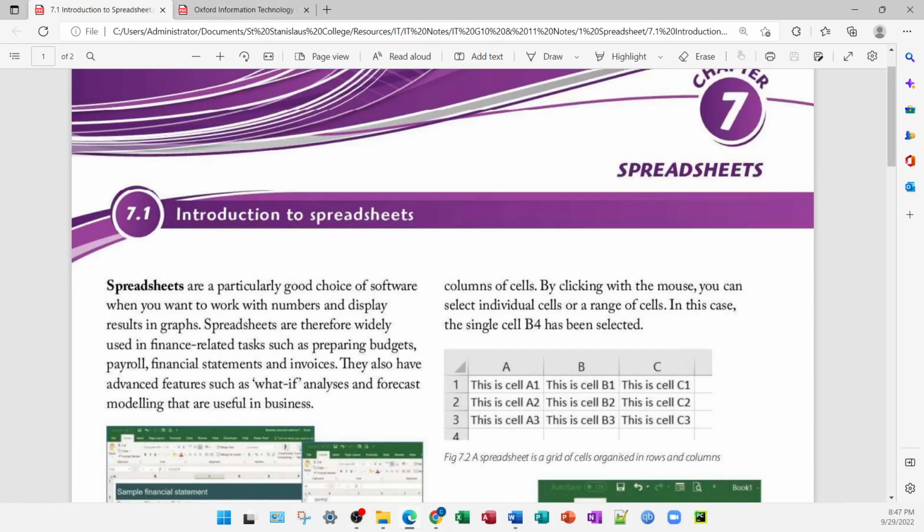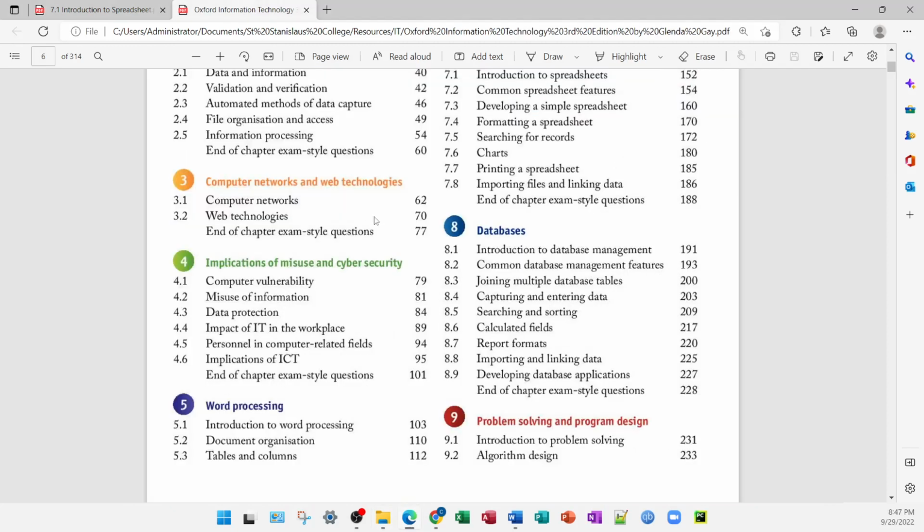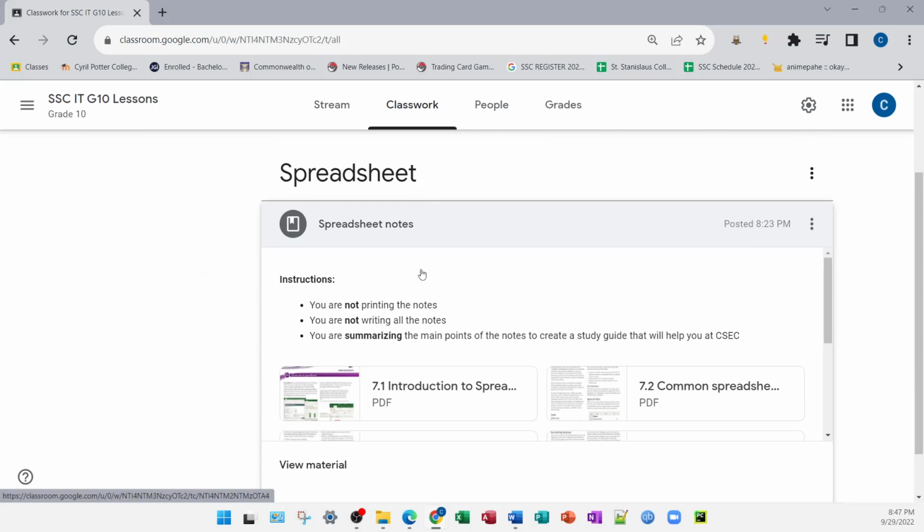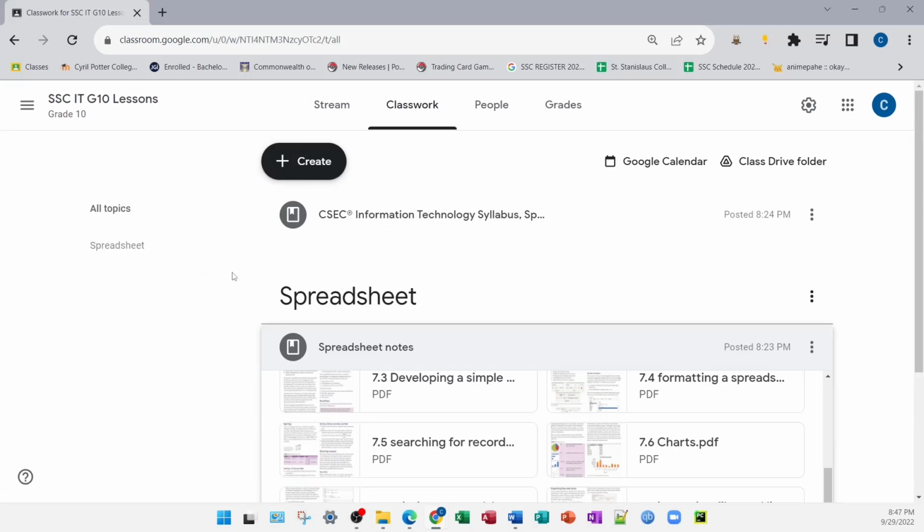Alright, I think that's all of the information you need at this point in time. We're covering 5 major topics. Each topic has an SBA. And remember, we're going to be making use of your classroom. Your classroom has all of the notes. Remember, you're summarizing your notes.